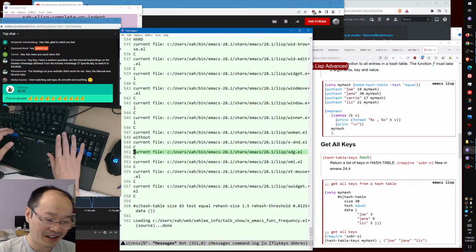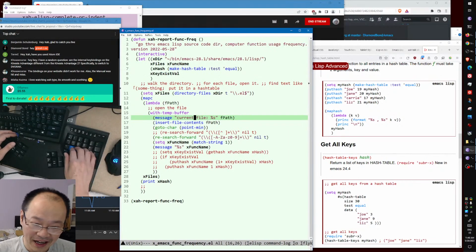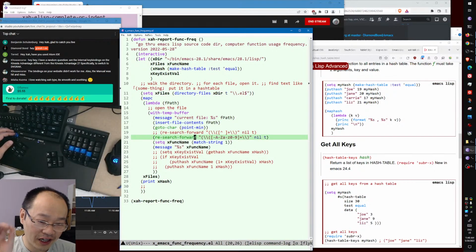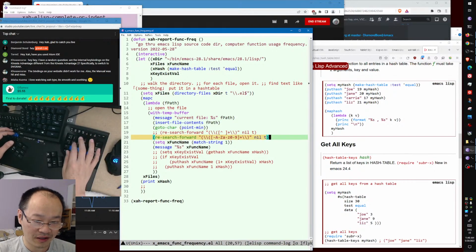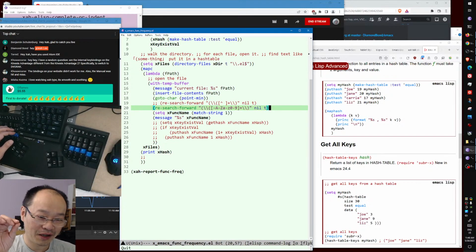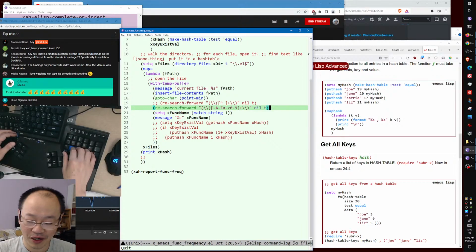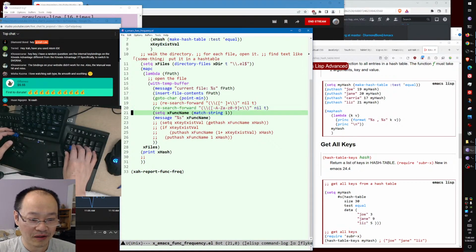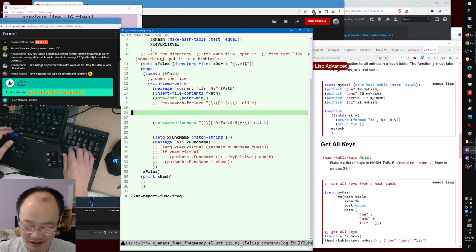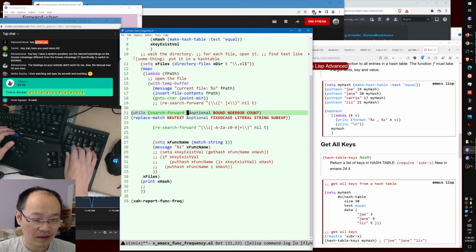I know what's going on. What happened is that once we found the first occurrence for each file, then we just exit it. So for each file, we only tallied one function. That's why. So now you need to put a while loop for the search forward. That's right. Yeah, obviously. While.